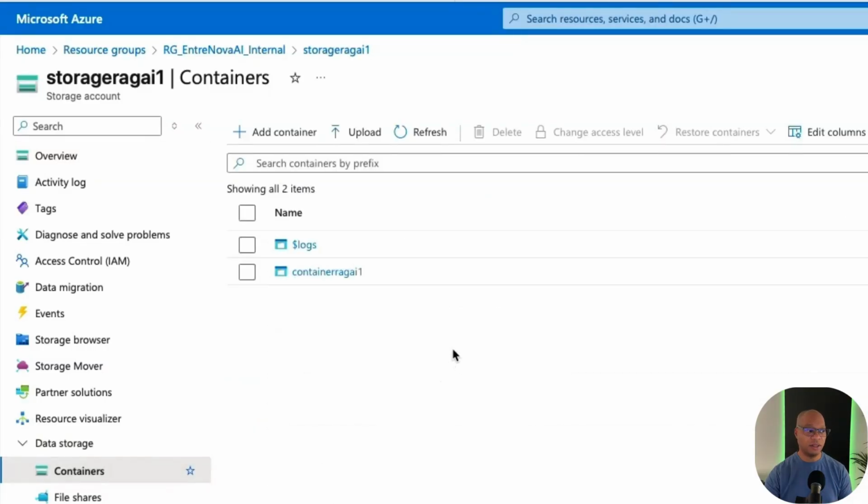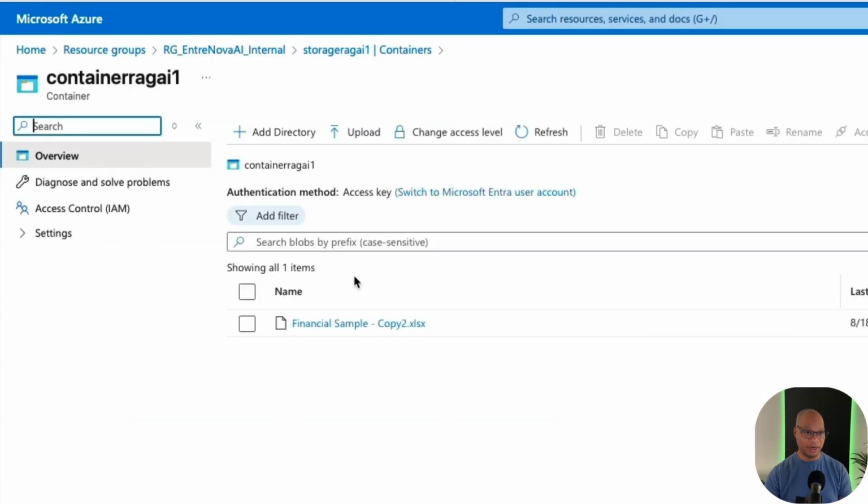So if I then go into the container, I created one here. It's a blob storage container. And blob storage simply means that I can put anything in there. I can put in structured data or unstructured data, like videos or something like that. But in this case, if I open up that container, there's my Excel file.